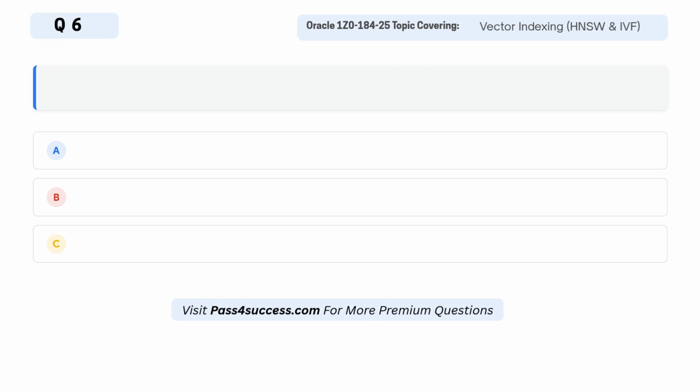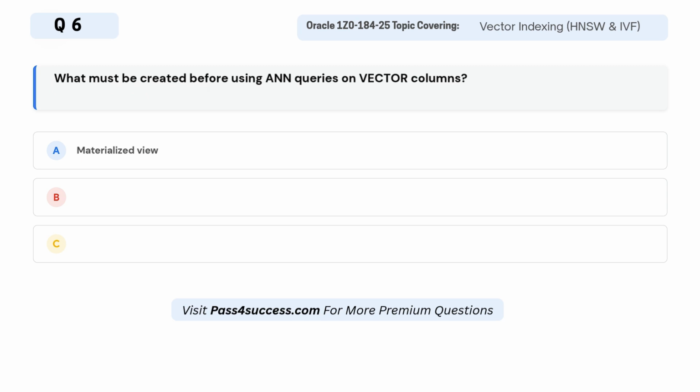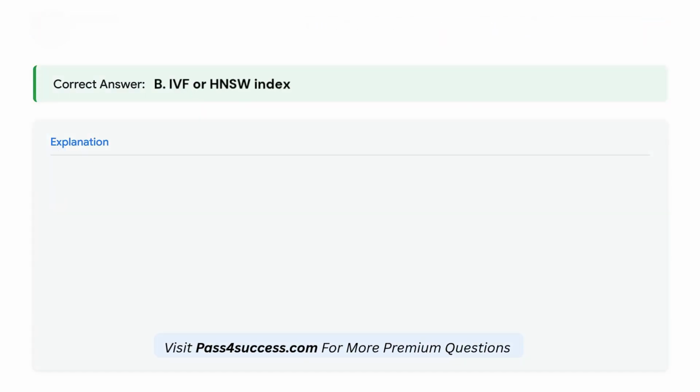Let's continue with indexing. What must be created before using ANN queries on VECTOR columns? A. Materialized view. B. IVF or HNSW index. C. Virtual column. The correct answer is B. IVF or HNSW index. An IVF or HNSW index is required to enable efficient approximate nearest neighbor searches.